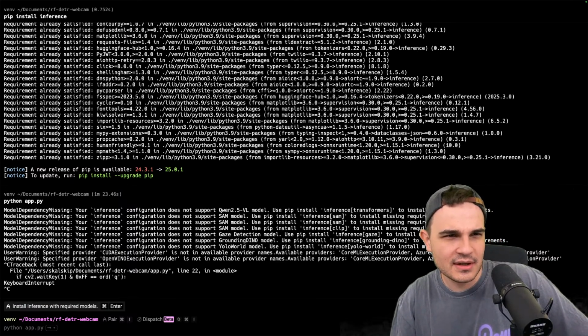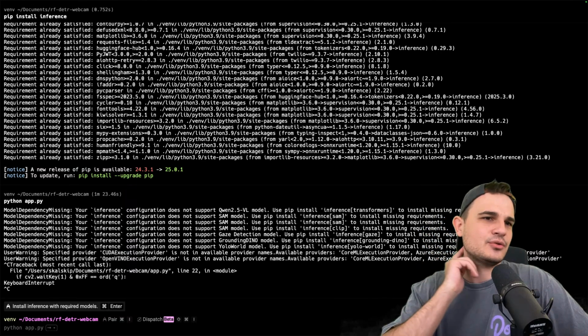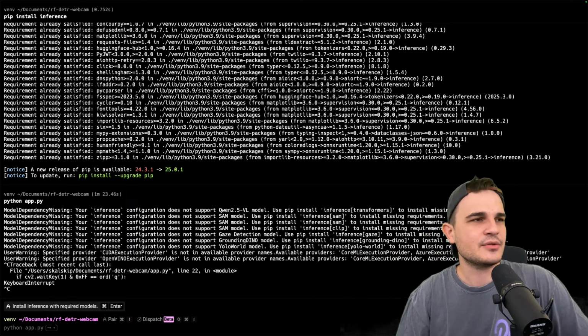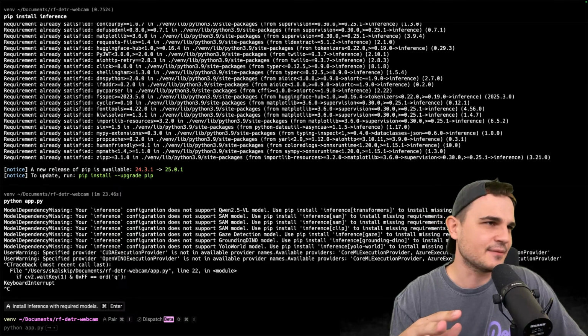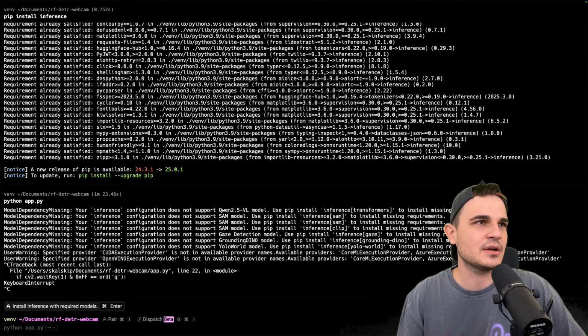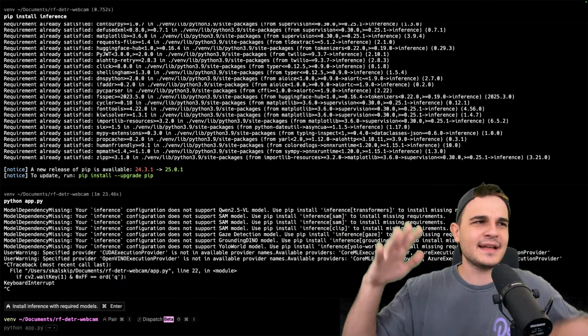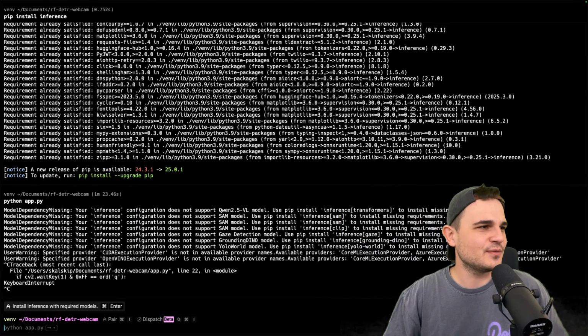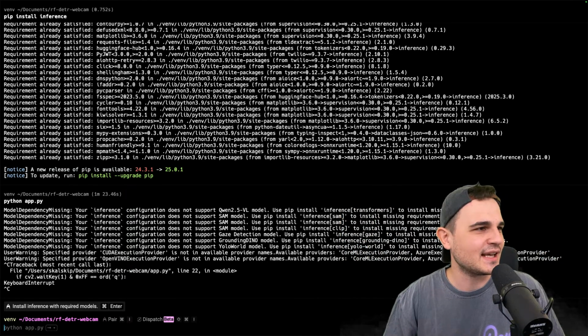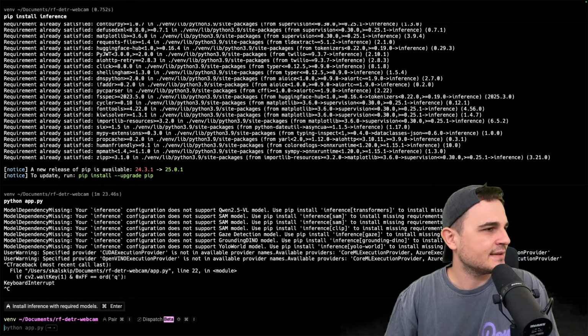Does the model somehow relate to Detectron 2? No, Detectron 2 is actually the framework that Facebook released in the object detection universe. That was a very long time ago, and no, it's not related in any way.